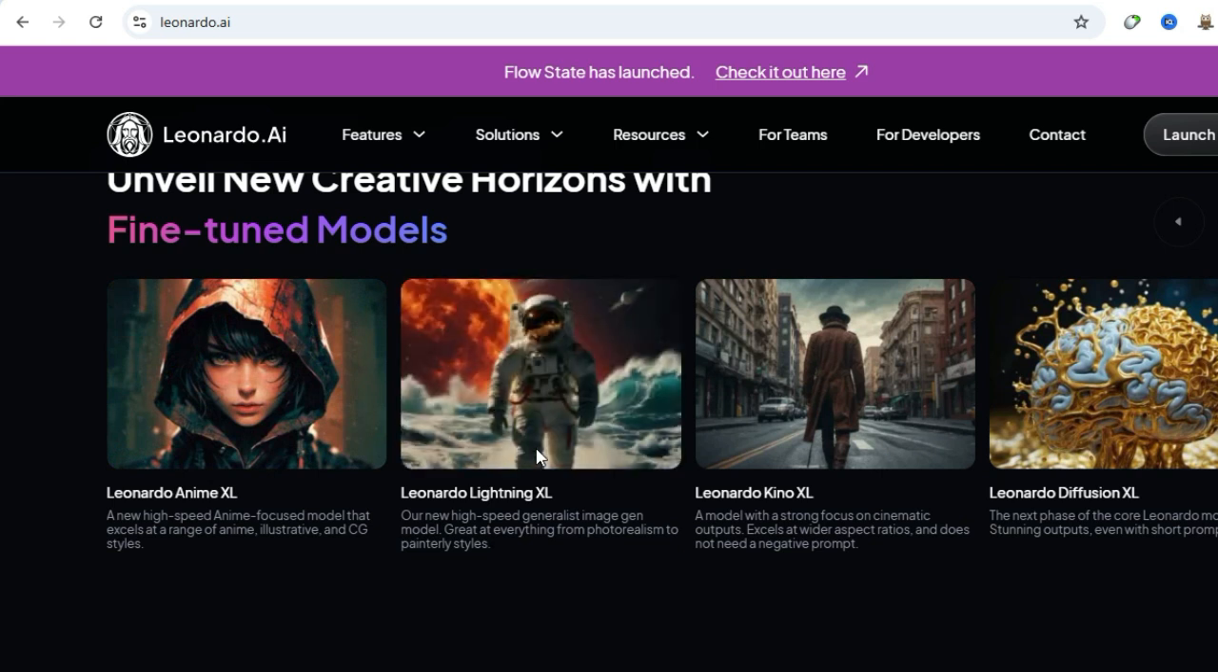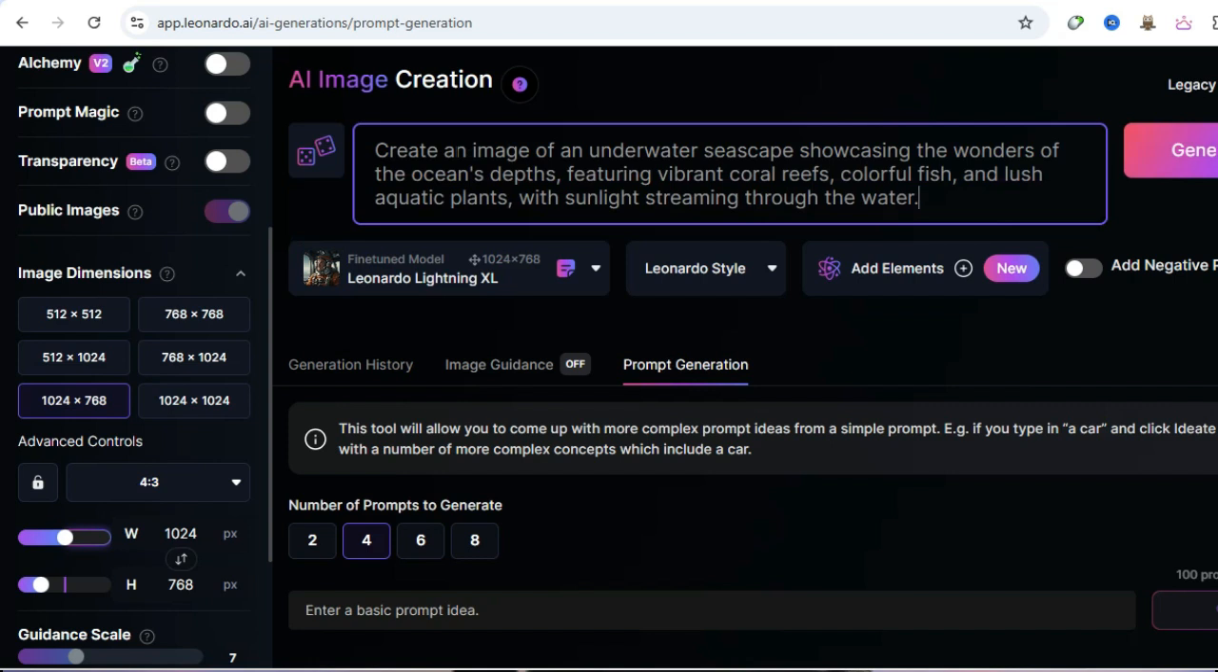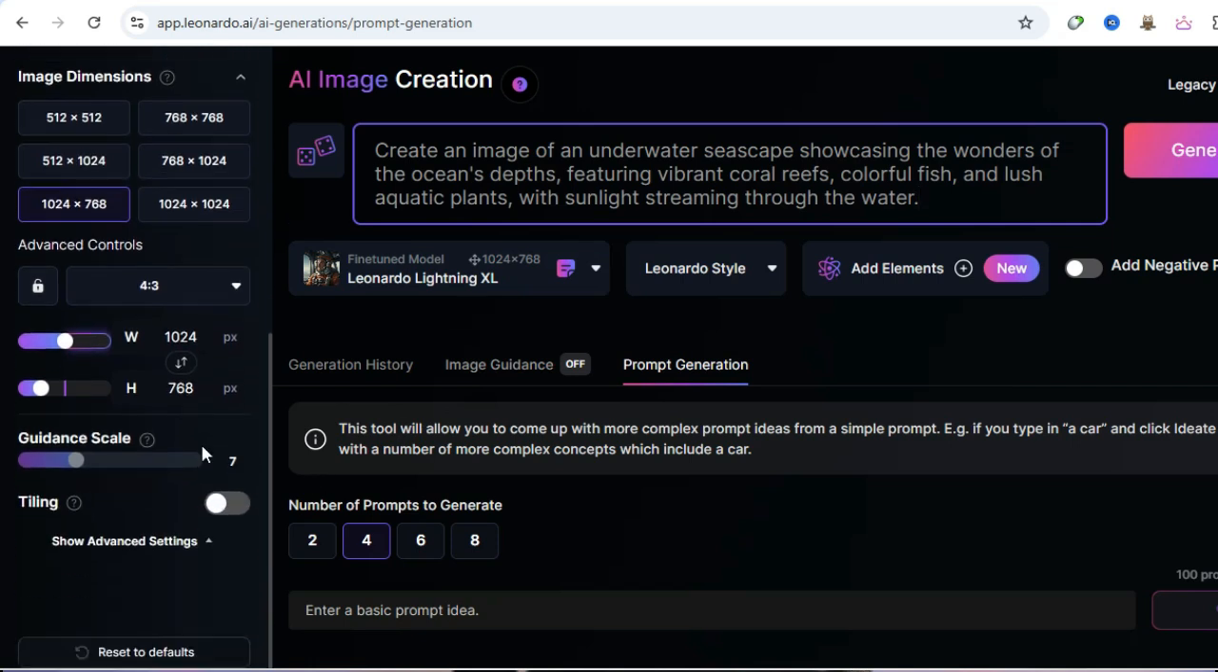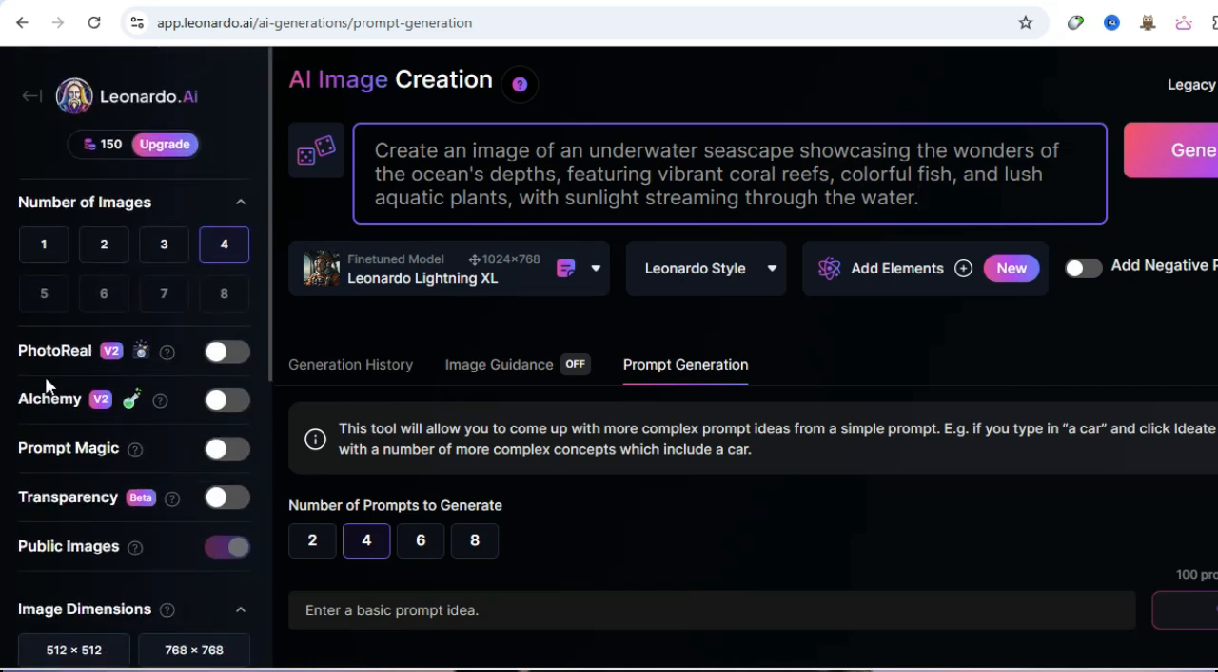Now let me demonstrate the process. I'll use the prompt an underwater landscape for this example. One of the standout features of Leonardo AI is the level of customization it offers. On the left-hand side, you'll find several options to tweak your image. You can enable tools like Photoreal, Alchemy, and Prompt Magic. These tools help refine your image generation.